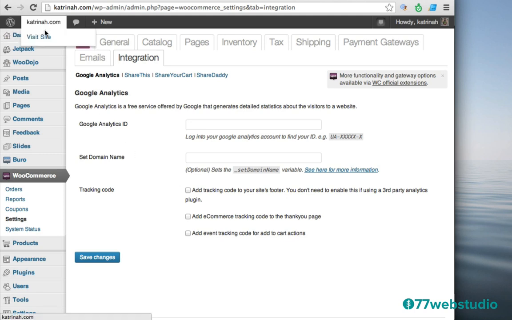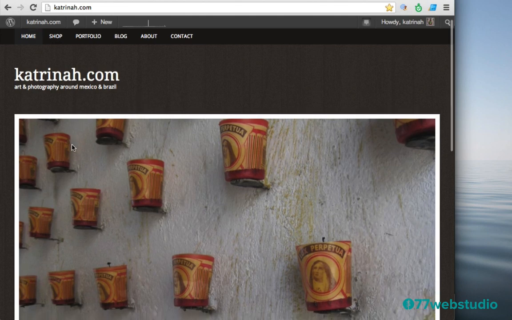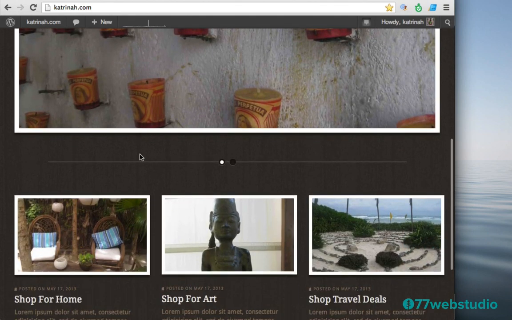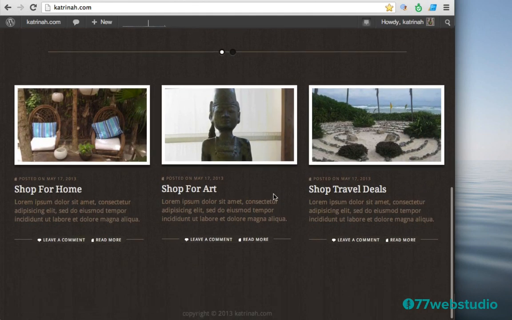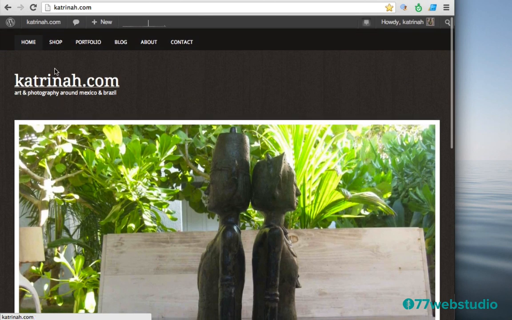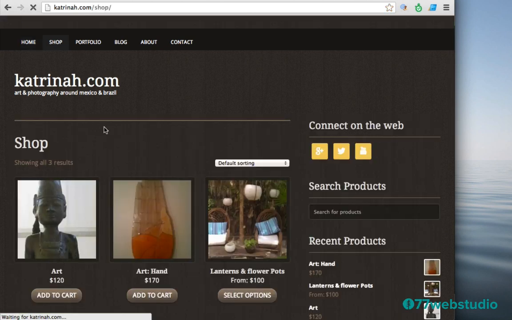So now let's take a look at the website. I'm going to go up to the site and click on Visit Site. And here we have the website with the slider. We've got our blog posts right here. We've changed the CSS down below. Now let's take a look at the shop page. So I'm going to click on Shop. And here we have our 3 different items and our sidebar.